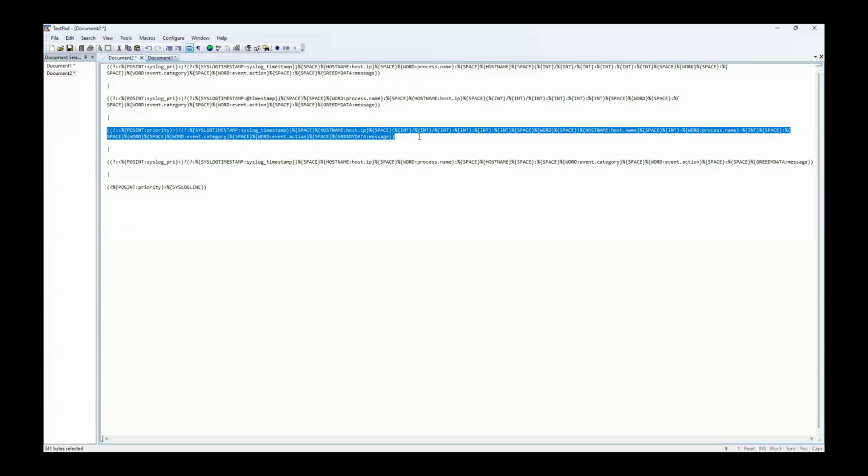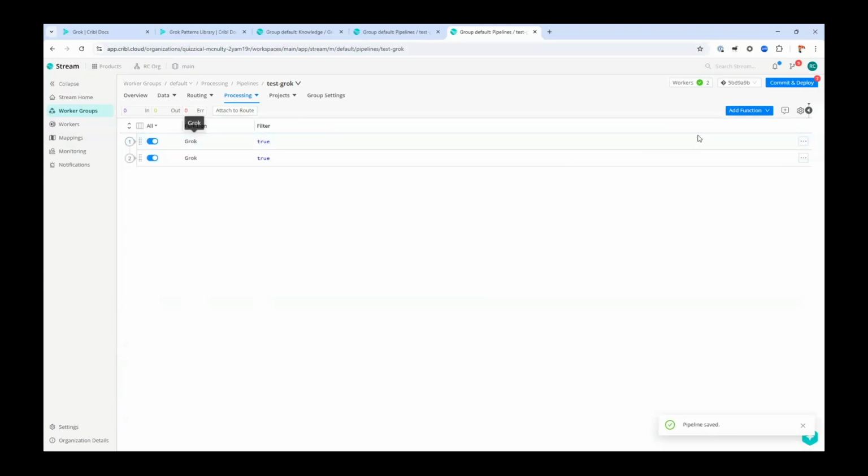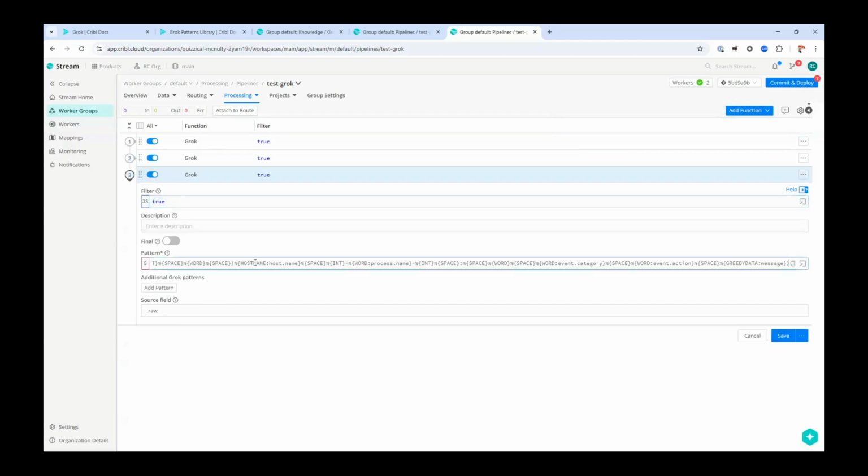So now we look here at the third one. Since we changed our second one, we'll resave to make sure it's still happy here. Yep. And now again, we just add another one. We can go to Grok, put in our pattern, and try to hit save. And in this case, the pipeline saved successfully.